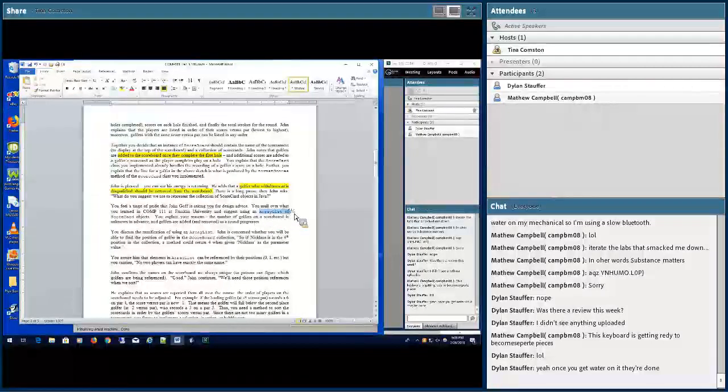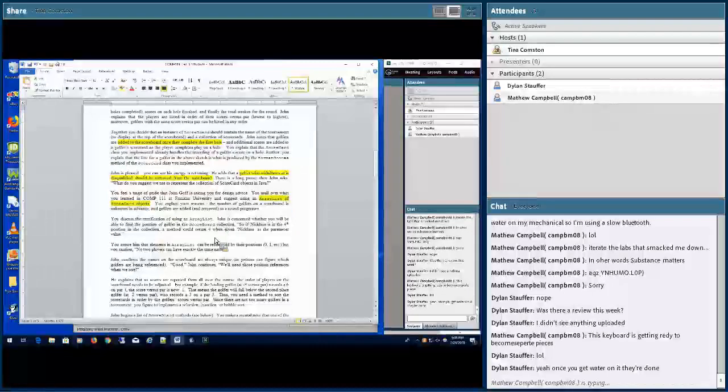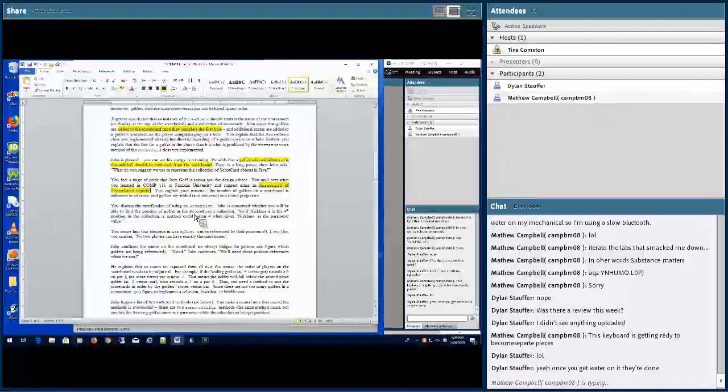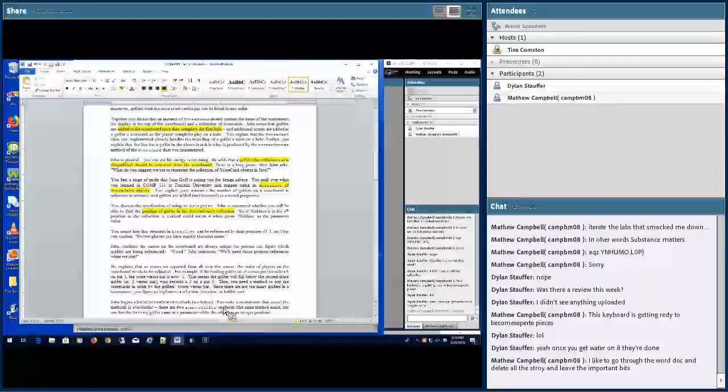And we're going to use an array list of scorecard objects for our scoreboard. You're going to need to be able to find the position of a golfer in the scoreboard. So if you've got 10 golfers, and Jones is golfer number 2, you want to be able to find that position in the scoreboard.